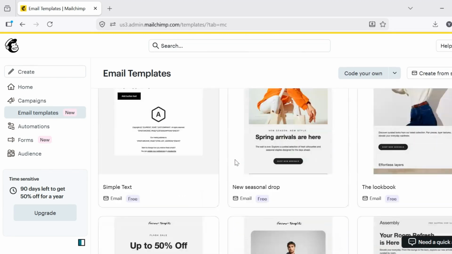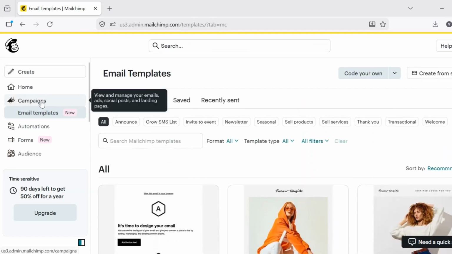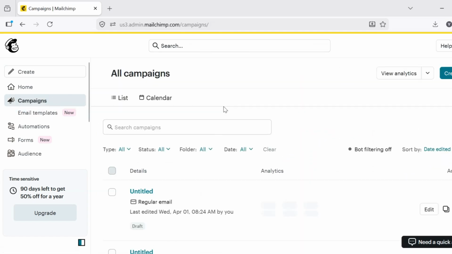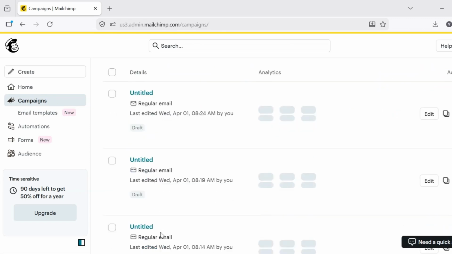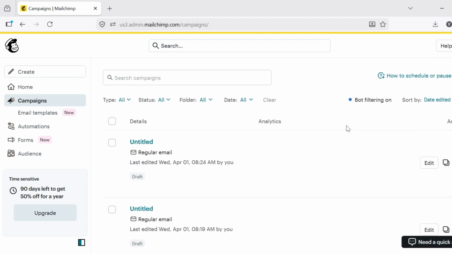Next, click on the specific email campaign you want to test. If you have multiple drafts with similar names, take a moment to confirm you've selected the correct one. Once you open the campaign, you'll see an overview of your email content and settings.